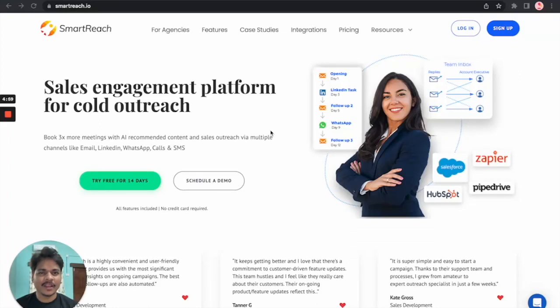Hey folks, we all must be well aware of the fact that with the introduction of AI and ChatGPT, it has helped each one of us to increase our productivity and transform possibilities into reality. Well, considering this, SmartReach has come up with a cool new feature where users can now create tailor-made content on the basis of their preferences with the help of AI.